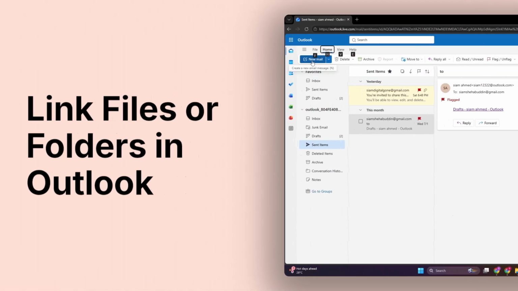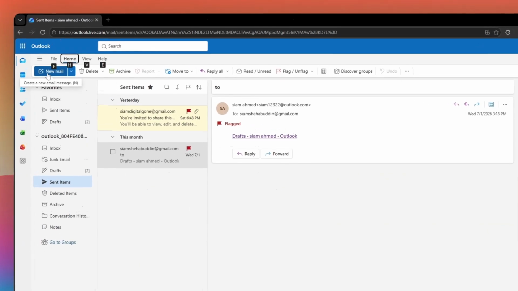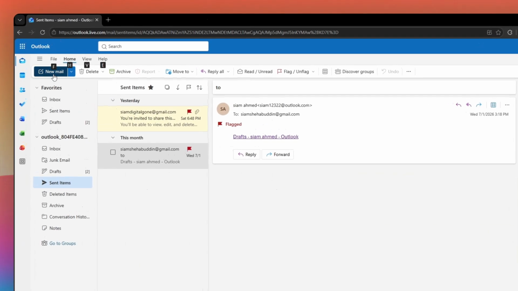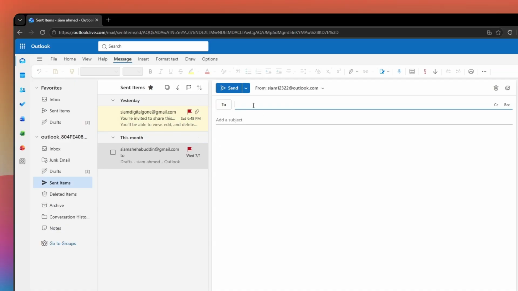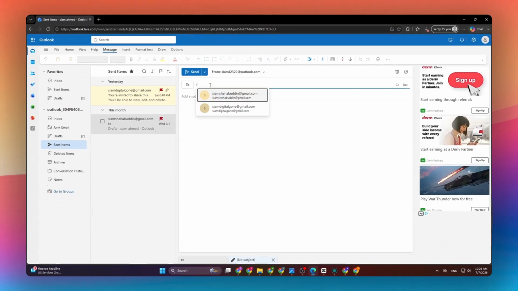In this tutorial, you'll learn how to insert a file or folder link while composing an email in Outlook. To start, click the New Mail button to create a new message. Then, select the To field and enter the recipient's email address to specify who will receive your message.